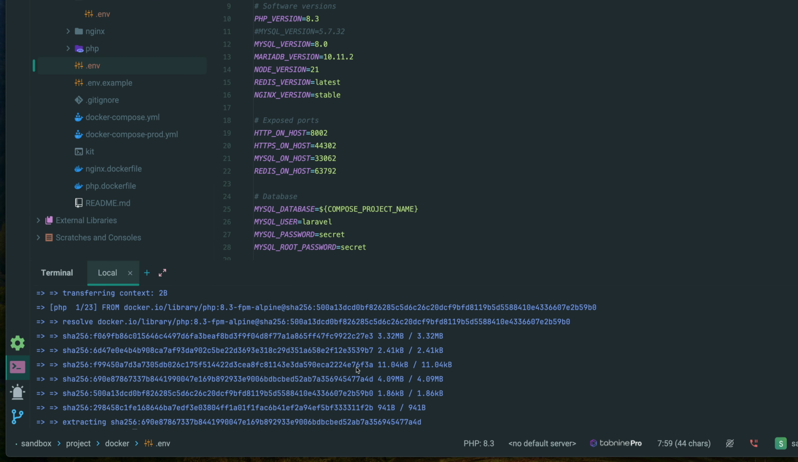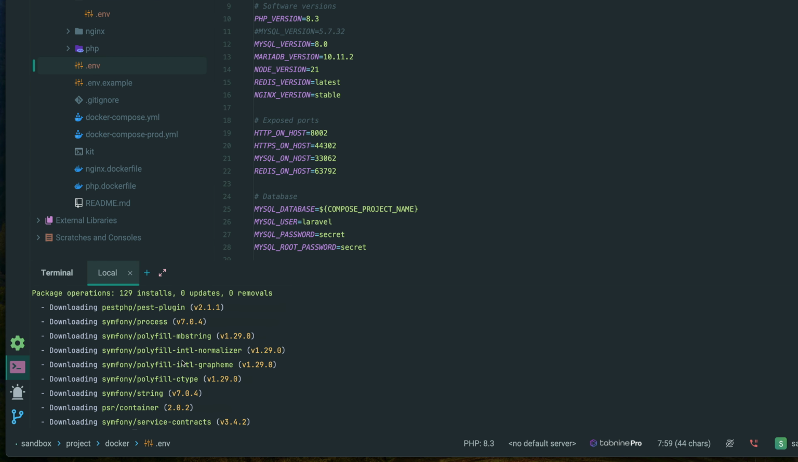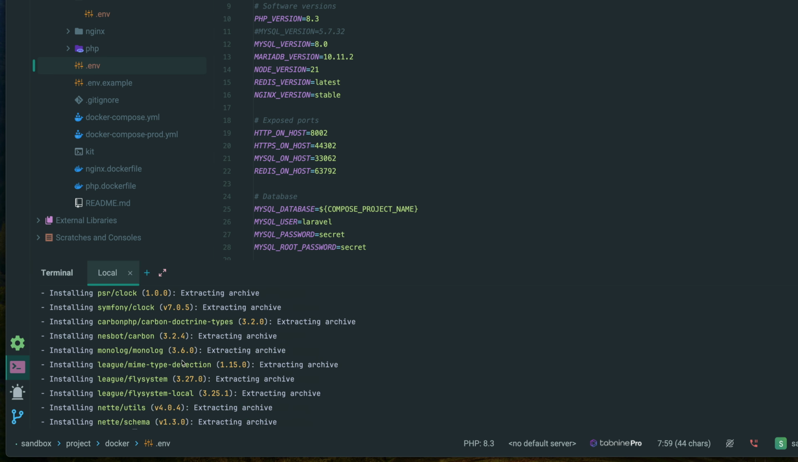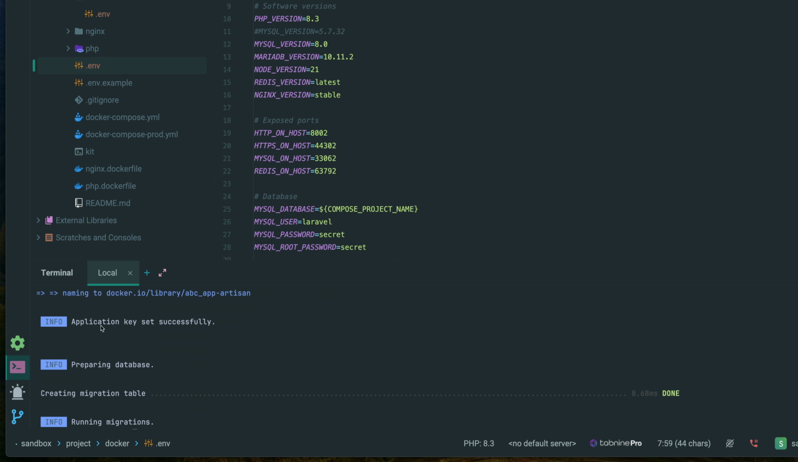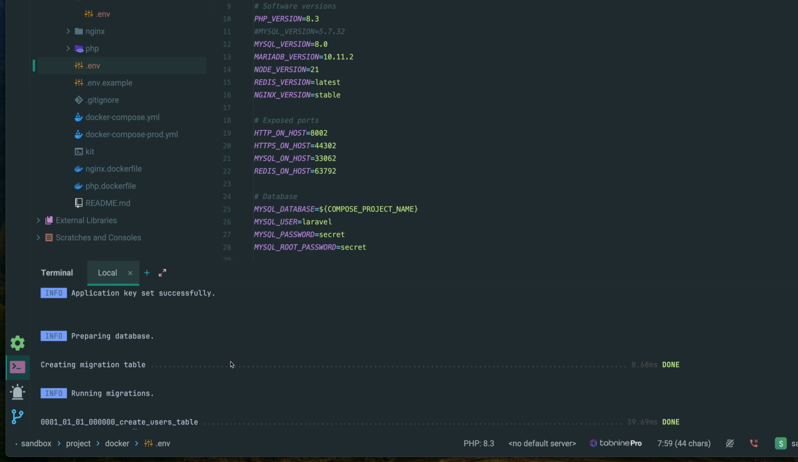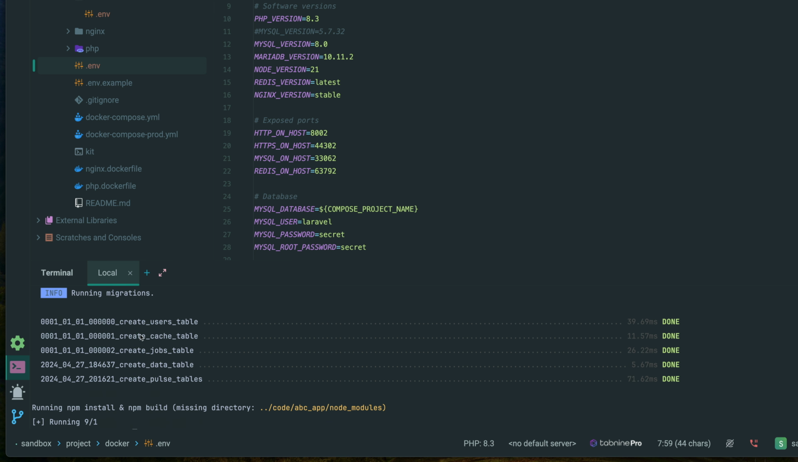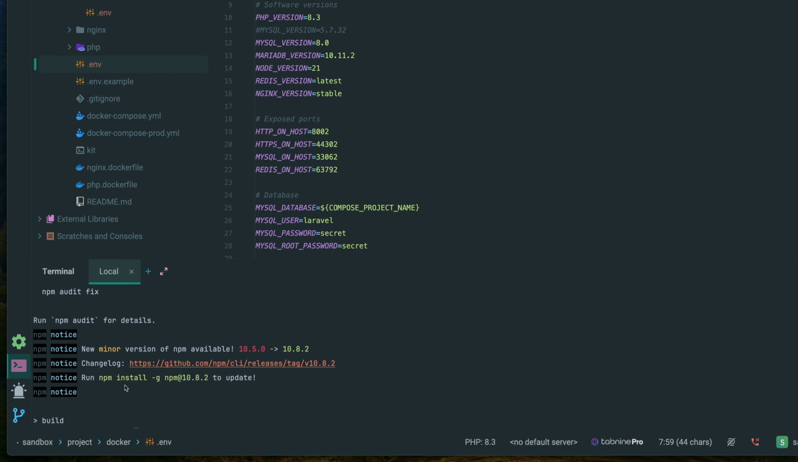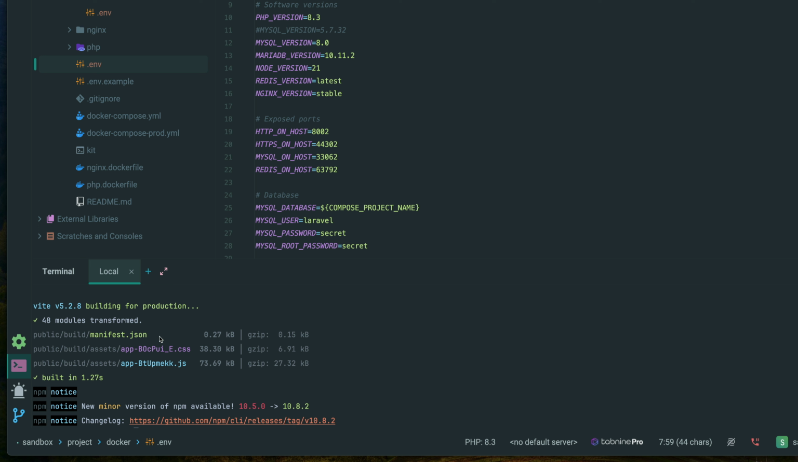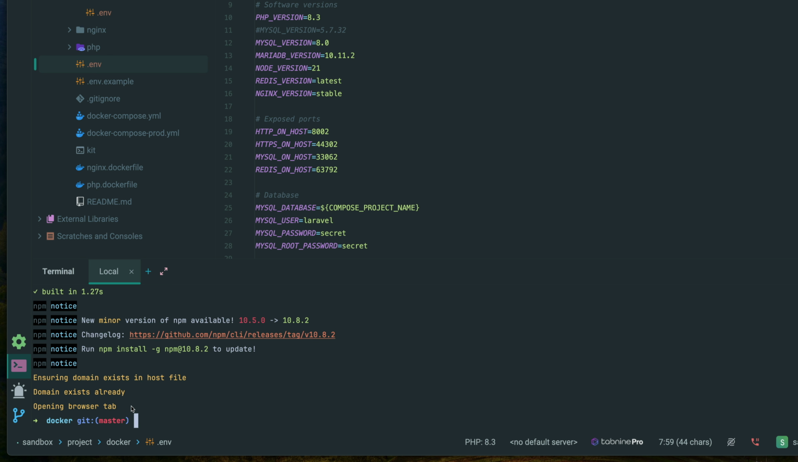After it got done cloning that in, it ran composer install, npm install, and npm build. Towards the end you can see down here it set an application key, started preparing the database, and ran migrations on this, so it got all of the new tables. Actually, here's where it ran npm install, did the installation, and then ran npm build. And at the very end, it does a couple of things for you.